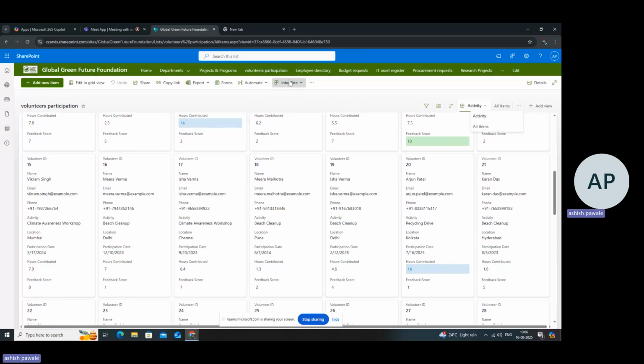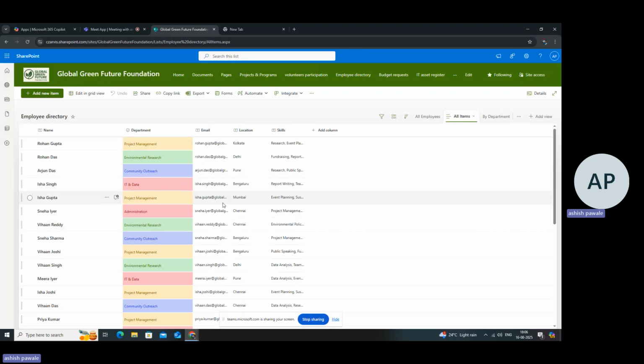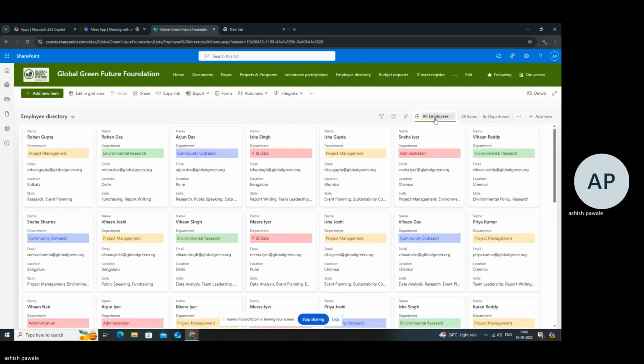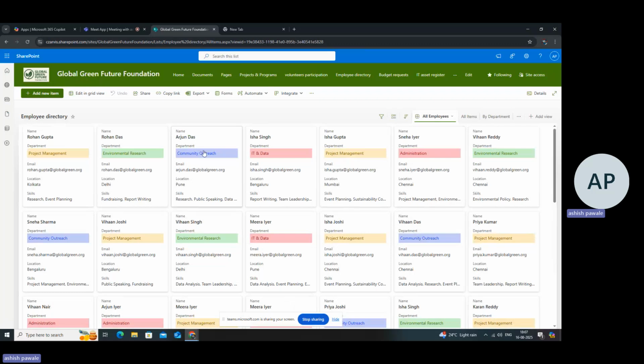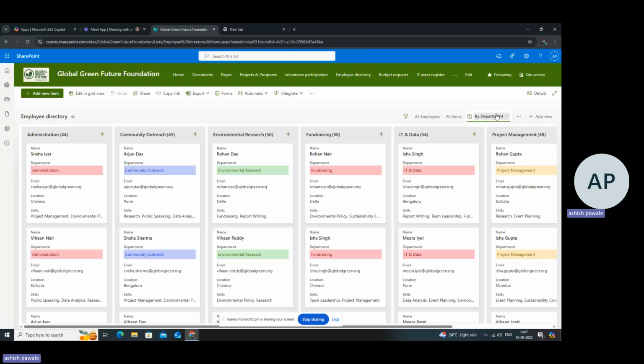So the next list that I have created is the employee directory list. This list I have formatted. I have used the conditional formatting for the department column based on the departments like project management, environmental research, IT and data, administrations, and I have created the views like all employees. In all employees, I have formatted them based on the departments. And the next view I've created is like by departments.